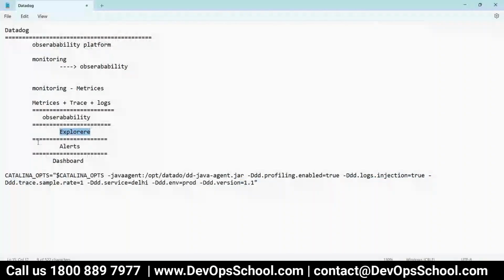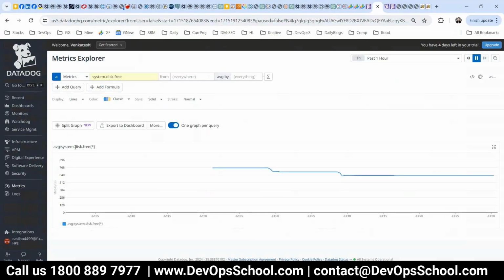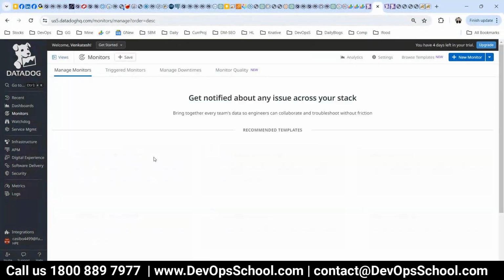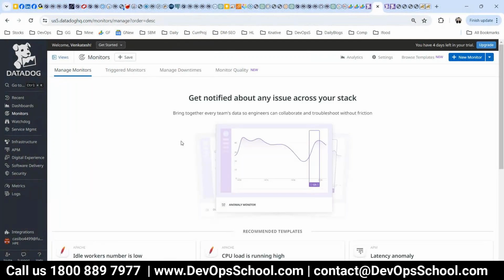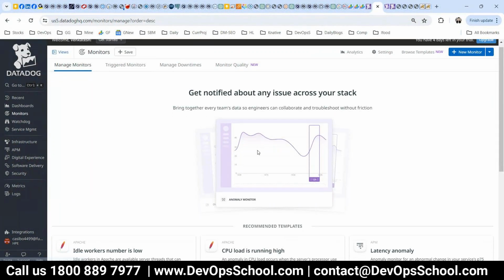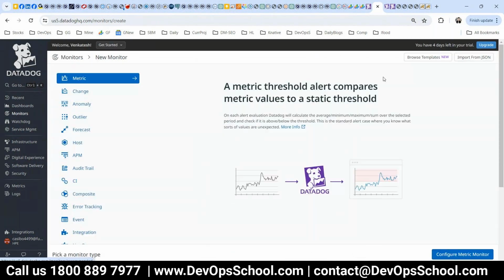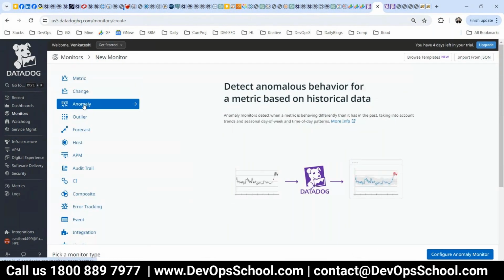So you will explore it, and after that you will create alerts. So how do we create alerts? In Datadog we call it a monitor. So let me show you here. Right now, manage monitors, triggered ones, and stuff like that. There is nothing, so let me create it. I'll create a monitor based on the metric.